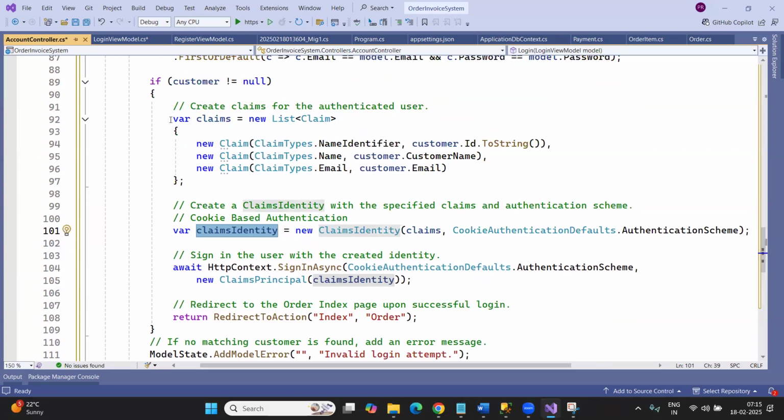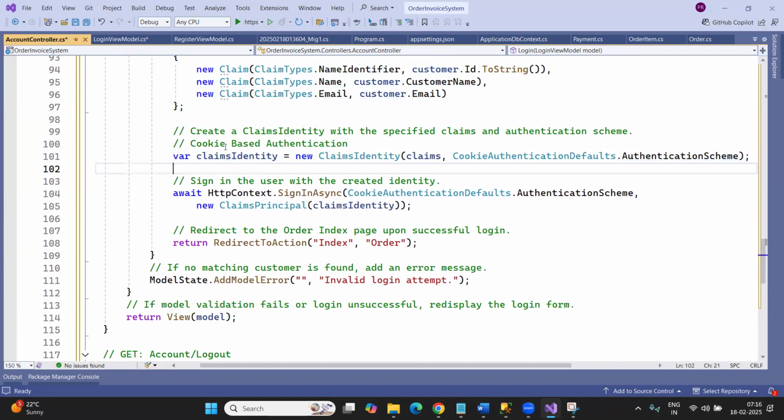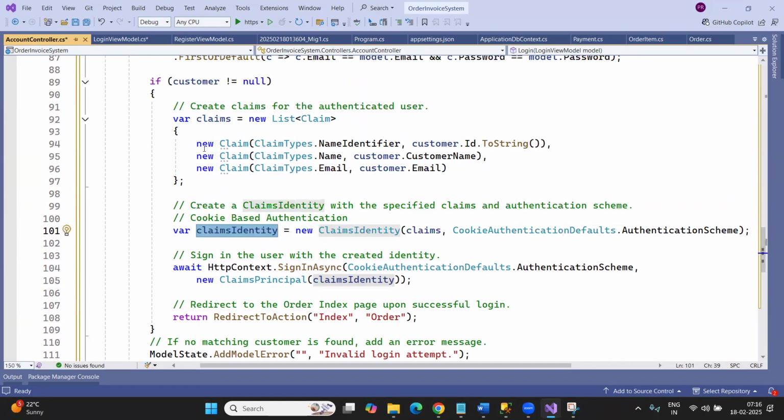So for now, we just do it in three steps. First of all, we create the claims. Second, we create the claims identity. While creating the claims identity, I need two pieces of information. What is the information? The list of claims.